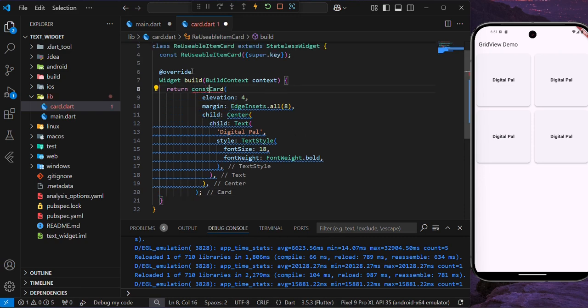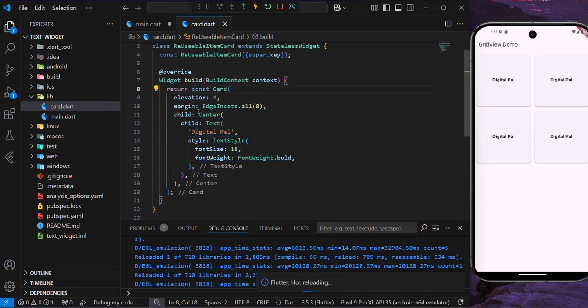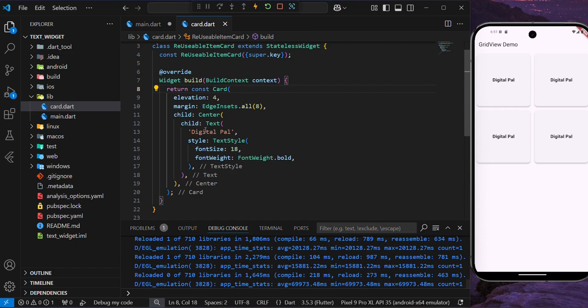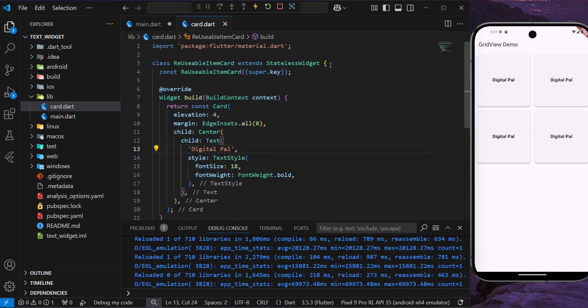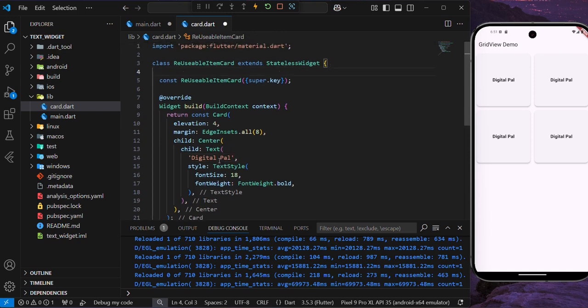For now I'm going to add a const just to remove the blue line. So we can also make this stitch tapper dynamic. All I can do is come here, and because we know this is going to be a string, I can add a field here which is going to be final String, say itemName.